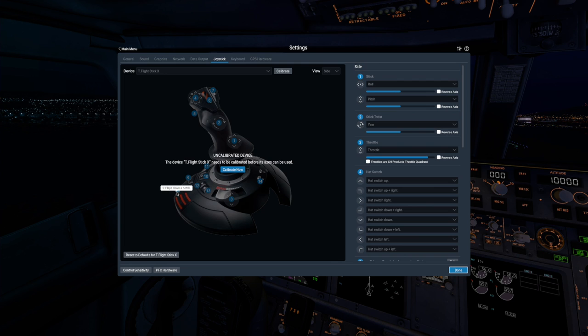X-Plane 11 comes with pre-made joystick configuration files for around 30 of the most common hardware pieces in use. If your hardware is one of these, the joystick settings screen will look similar to this. It will show an image of the device and have many of the axes and buttons already assigned. Now let's go through the steps for setting up devices which have an existing configuration file.